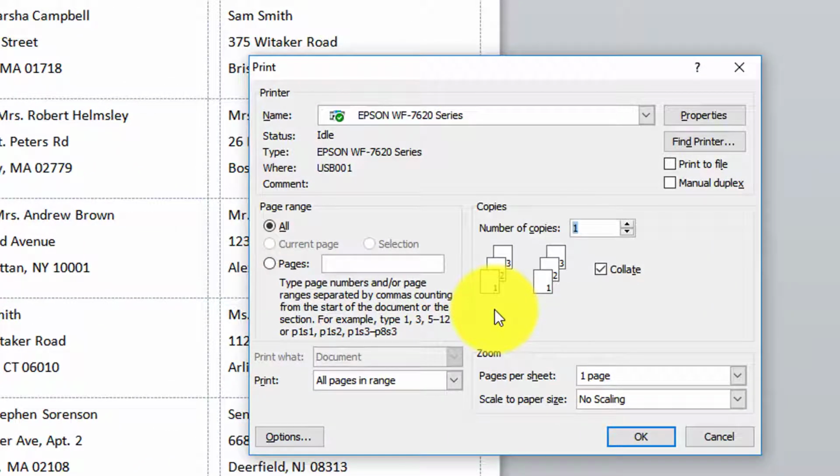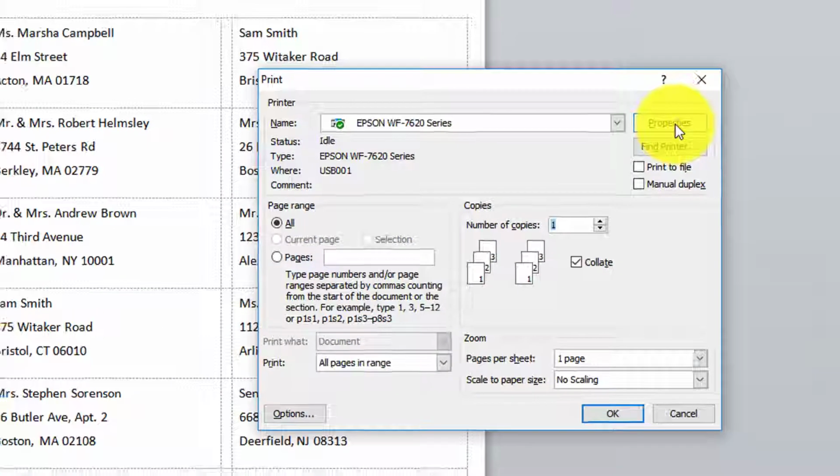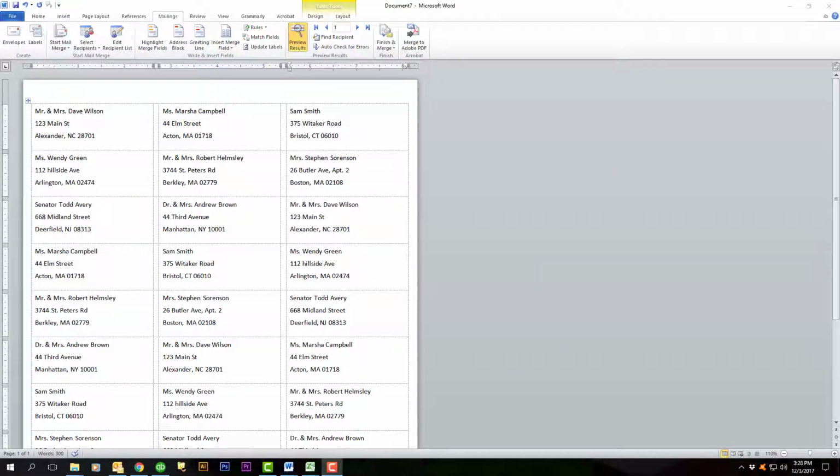The dialog box is going to appear. Make sure your labels are correctly inserted into your printer, face up or face down, depending on your printer, and hit OK. That's all there is to it.